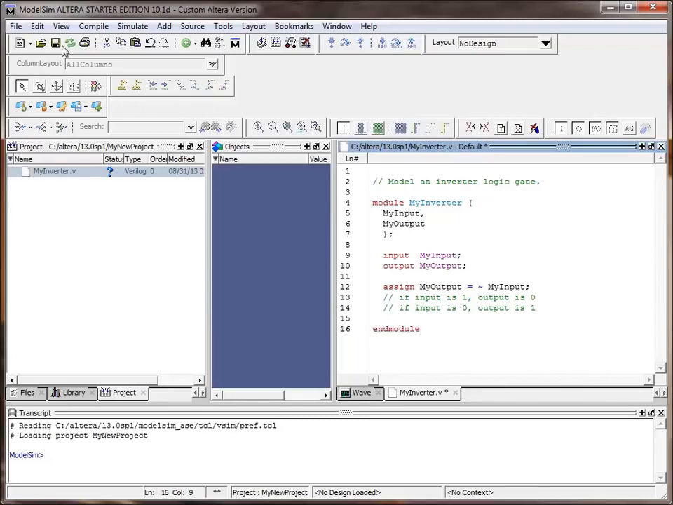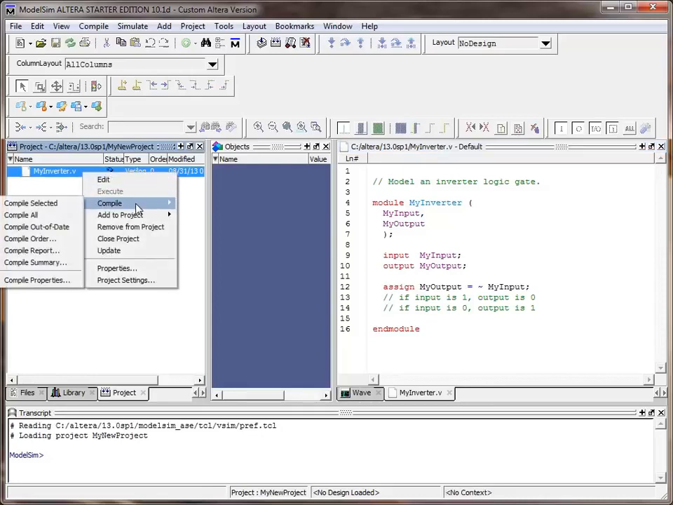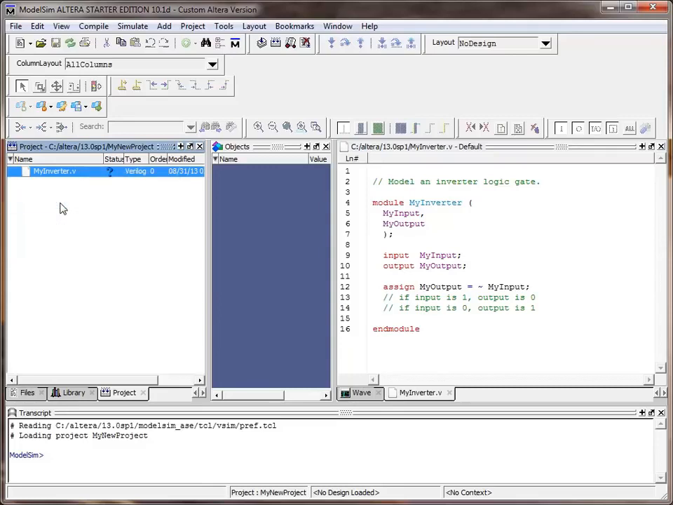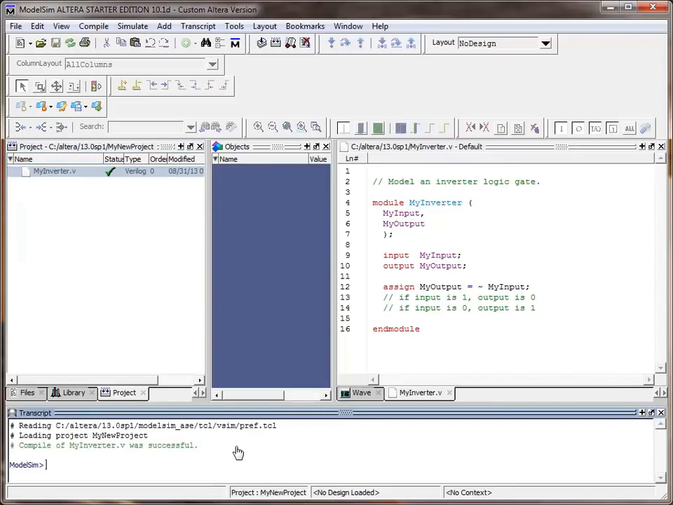So now I'll save this, click the save icon here, and compile it. How do I compile? I right click the item inside my project, hover over compile, and click compile selected. And I want you to watch that question mark icon here. I think you'll have noticed it turned from a blue question mark into a green check mark, and that means the compilation was successful. And I can also see that here in the transcript panel that compile of myinverter.v, my text file, my Verilog file right here, was successful.